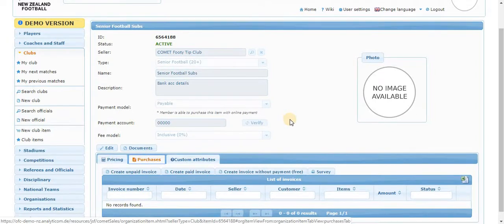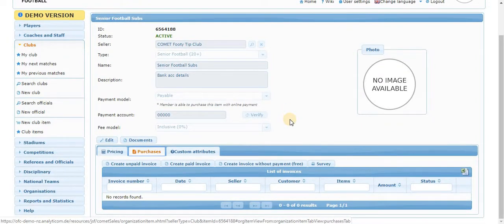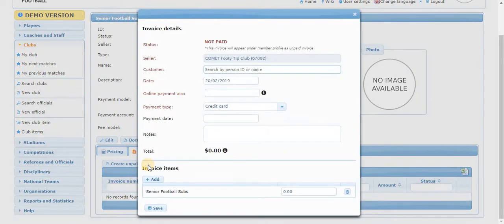In the Purchases tab, here you will see all people that have selected this item, either via themselves, via My Comet, or it's been added manually by you as a club. You also have a couple of options available to you on this page. Create an unpaid invoice allows you to create and add this item to a person's record with the status as being unpaid. So in the customer field, you want to enter the name of the person, the date, the online payment account if applicable, the payment type, and then any notes against it. You can adjust the prices if you need to, and then select Save.